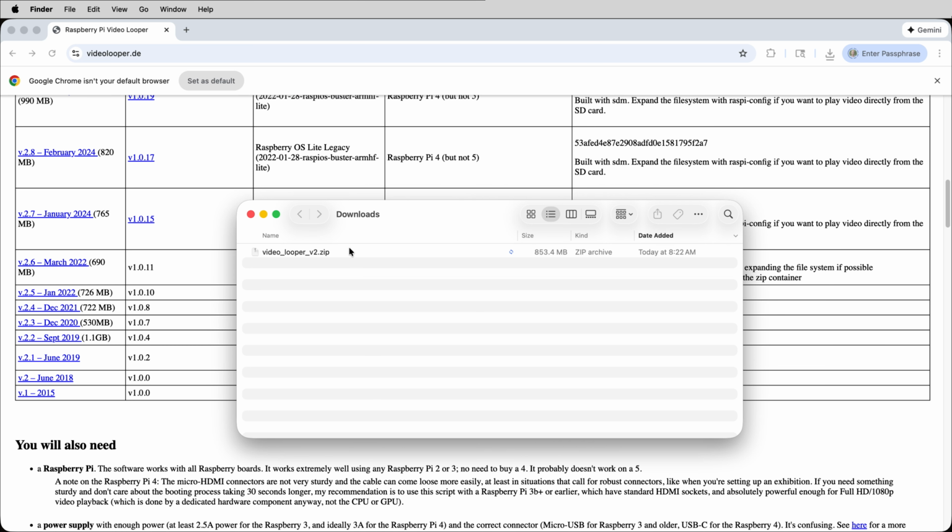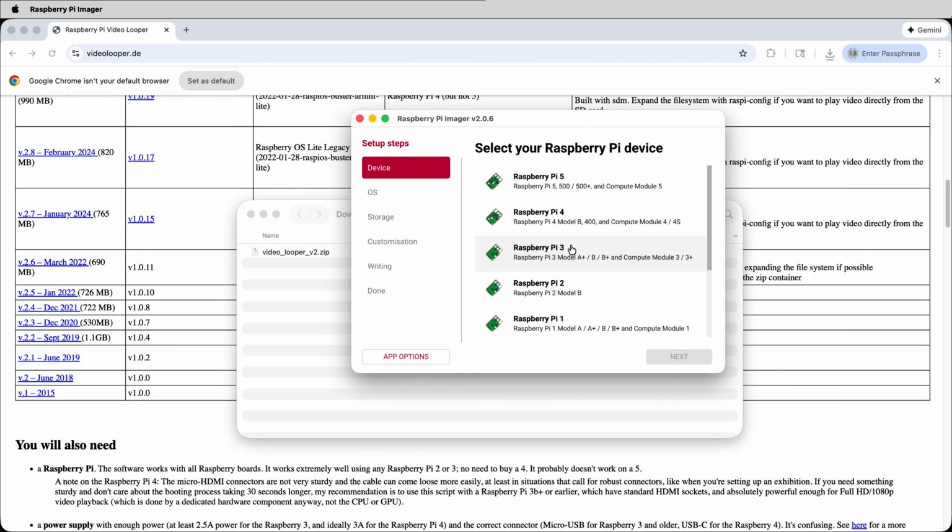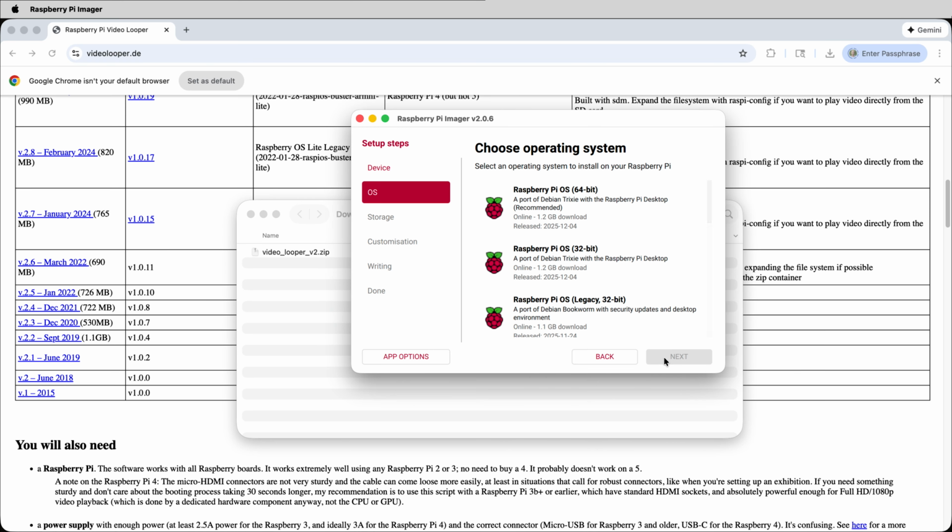Here I have the Video Looper zip file in my downloads folder. Then open up the Raspberry Pi Imager. In the Raspberry Pi Imager, first select which model. I'm using the Raspberry Pi 3. Then I can click Next.